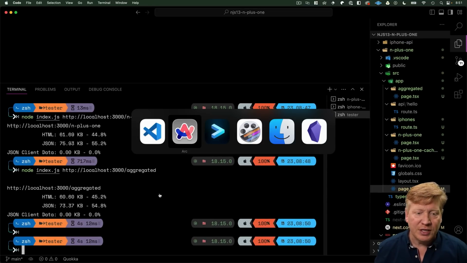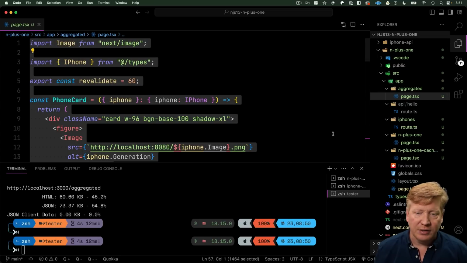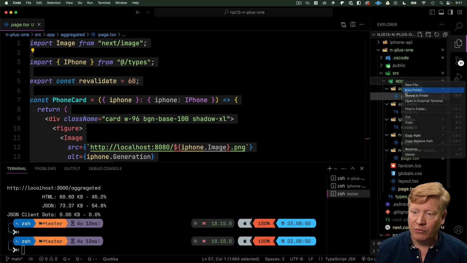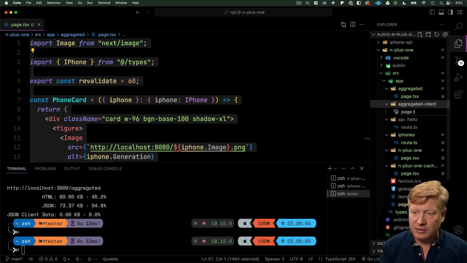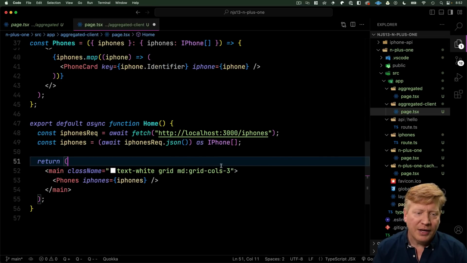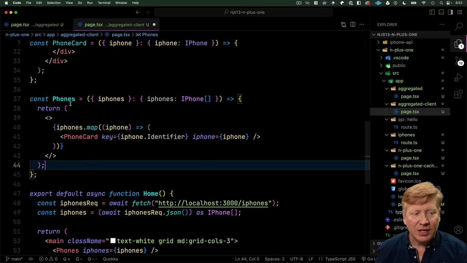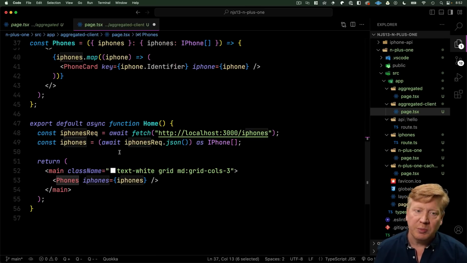Now I want to see if we take these cards and we turn them into client components, how does that affect what actually gets output from the server? So to do that, I'm going to start with aggregated. I'm going to create another folder called aggregated client, and I'll create our page.tsx and paste in our code. And now where do we want to cut the client? And my thinking is that we should cut the client at phones. So phones here is going to be a client-side component.